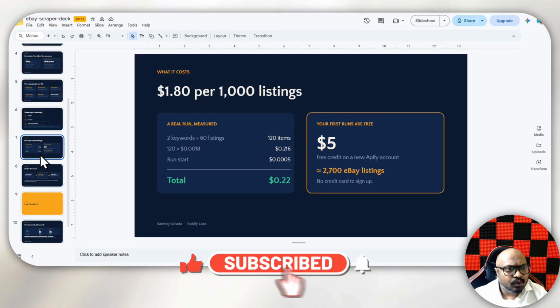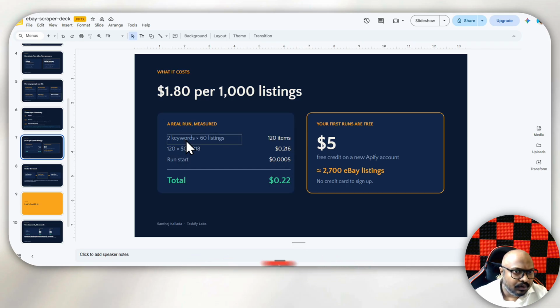Let me quickly show you the pricing as well, how much it would cost you. If you're tracking 2 products or 2 keywords, and let's say there are 60 listings, a single run will cost you around $0.22. And when you sign up for a new Apify account, Apify is the thing that we'll be using for scraping, you'll get $5 in free credit. So that's almost 2,700 eBay listings.